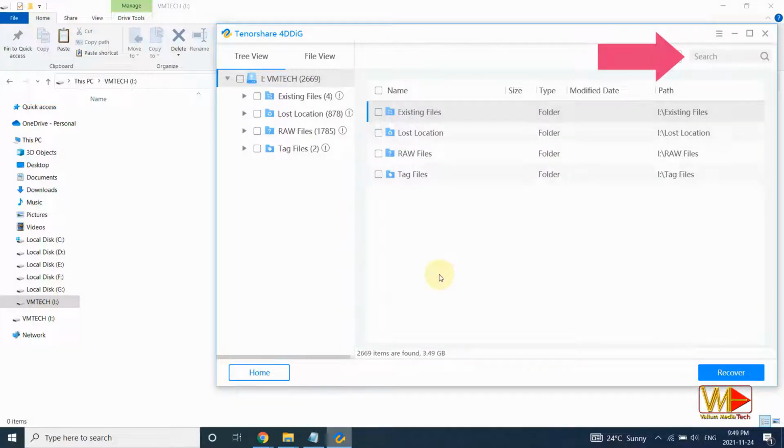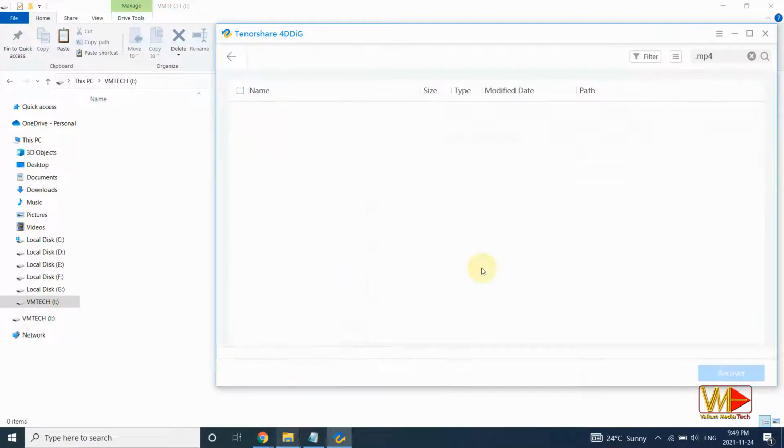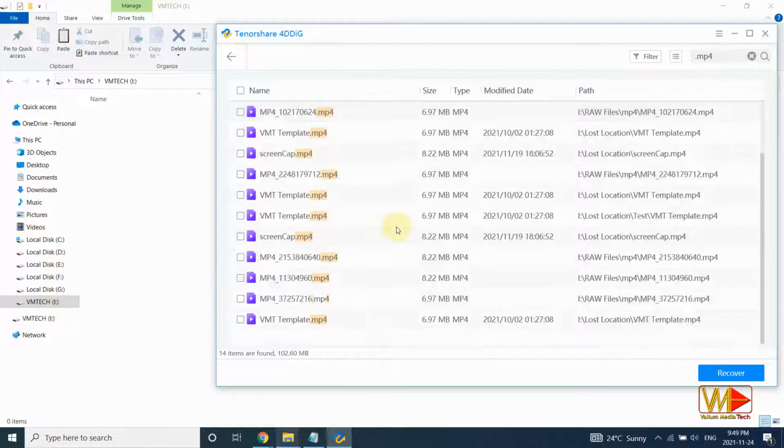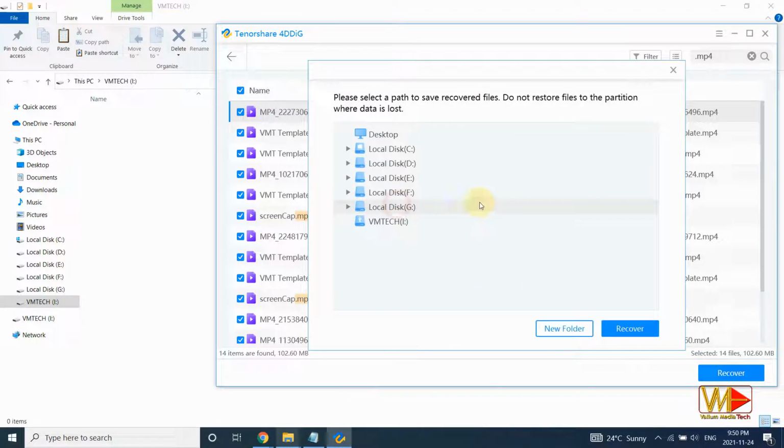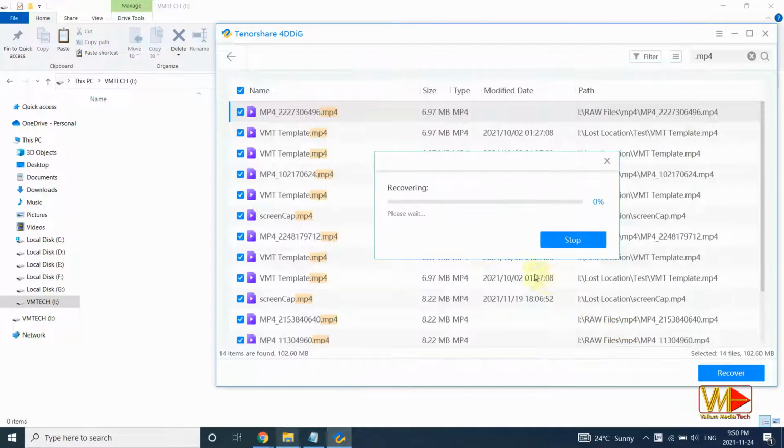You can use the search box to search for a specific file or a group of files by their extension. Let's try to search for all MP4 videos by typing .mp4 into the search box. Check the box next to Name to select all discovered videos and then click the Recover button. Select the path to save recovered videos and then click on the Recover button.